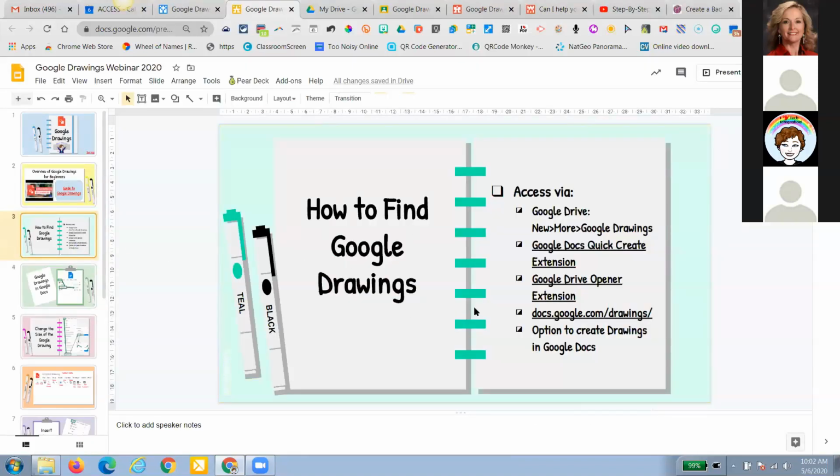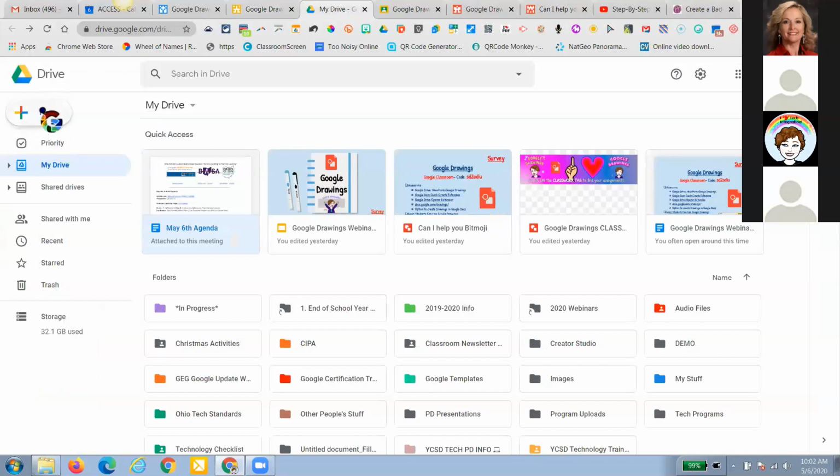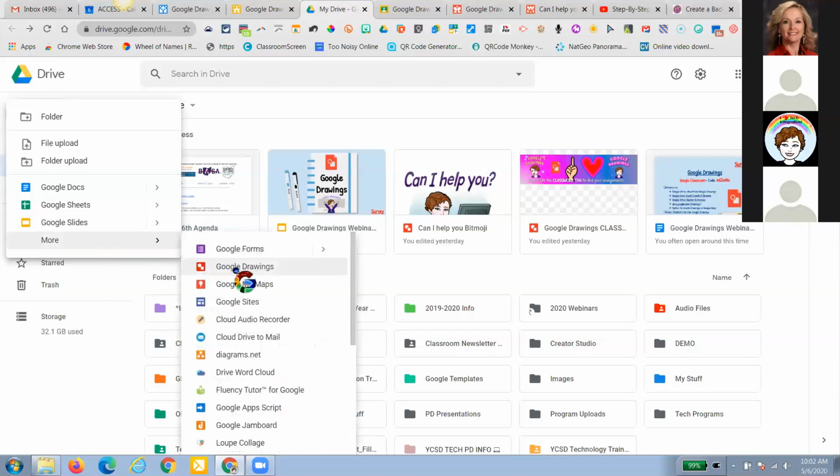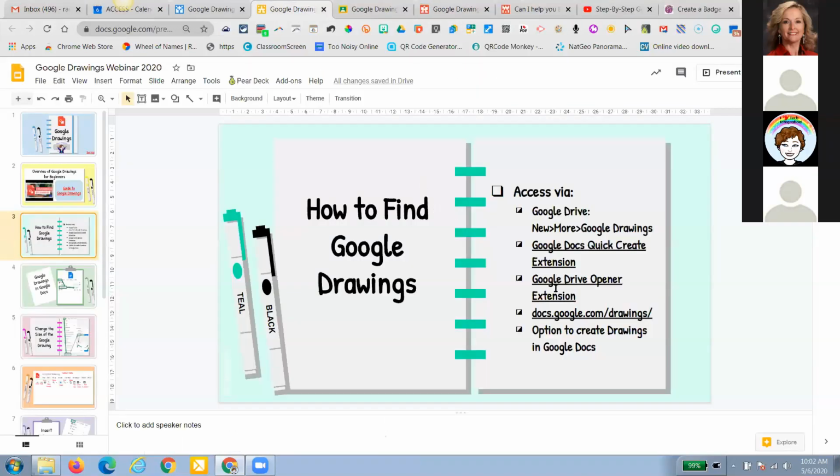So the first question, how to find Google Drawings. There's actually several ways to do it. The old school way, the original way, is to go into your Drive, click on New, and then More, and then you can see there's your Google Drawings right there. That's a little bit too many steps for me. There's actually some people like to type in the address, docs.google.com/drawings.